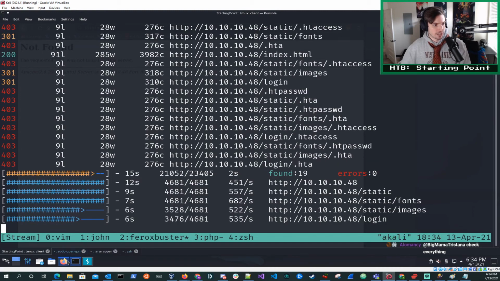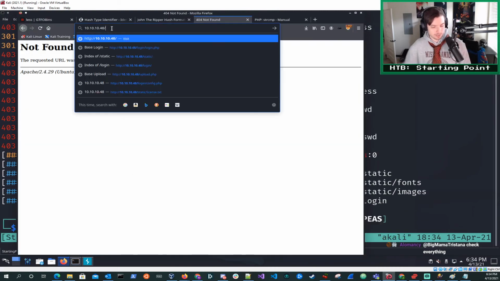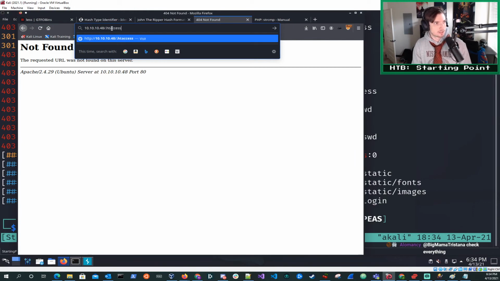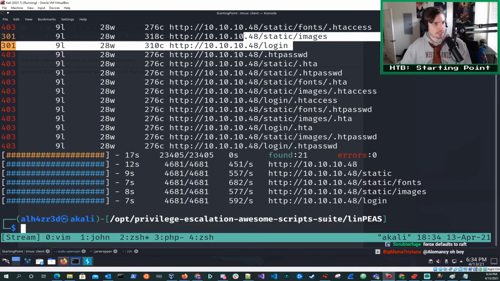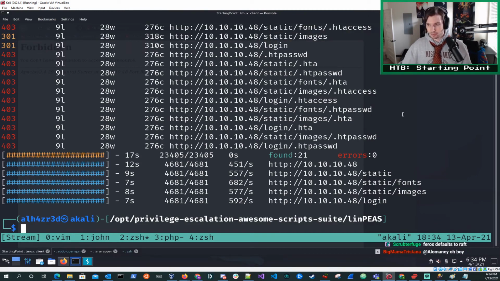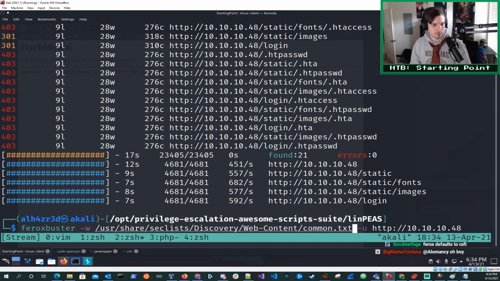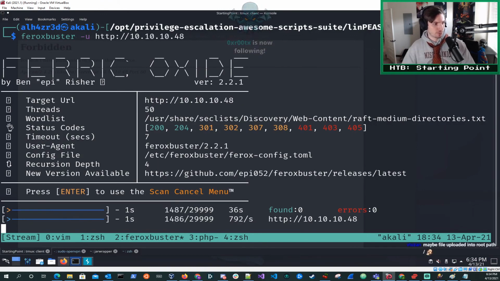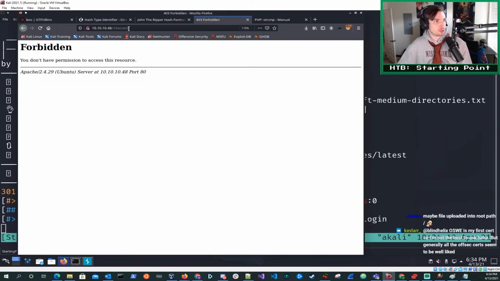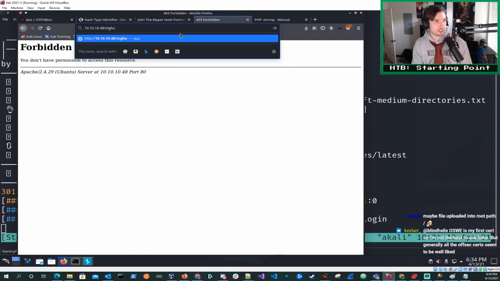We can check the .htaccess while it's doing its thing. Don't have permission. Static, login. Ferox defaults to Raft, so if I just take this away, perhaps it'll find something. The directory brute forcer you use is only as strong as the word list. So there's got to be a directory where the uploads are, unless it's just being in the root directory, in which case I'm going to feel pretty silly.